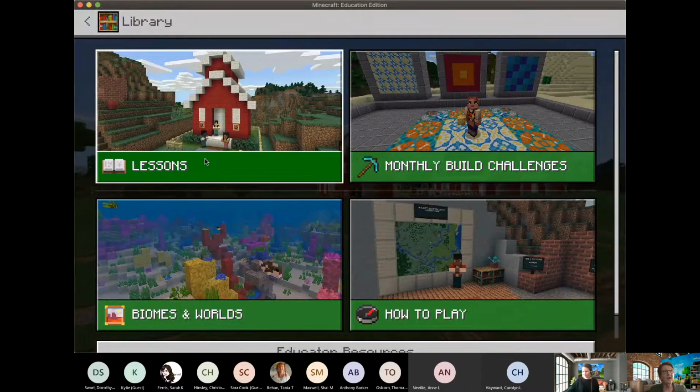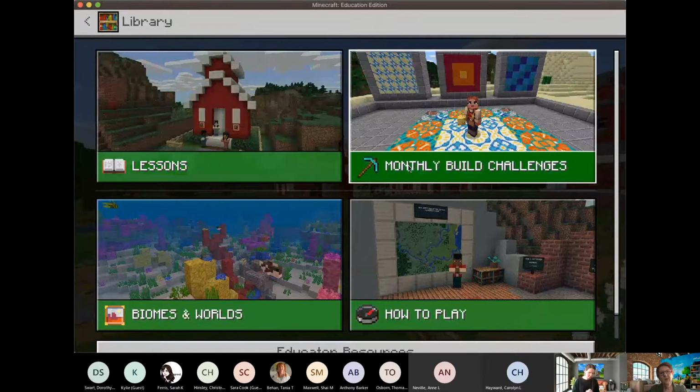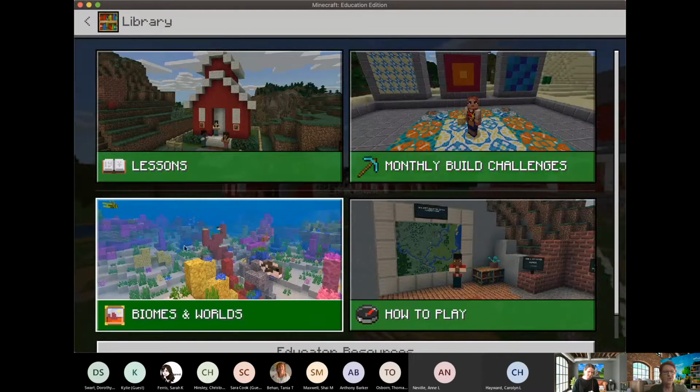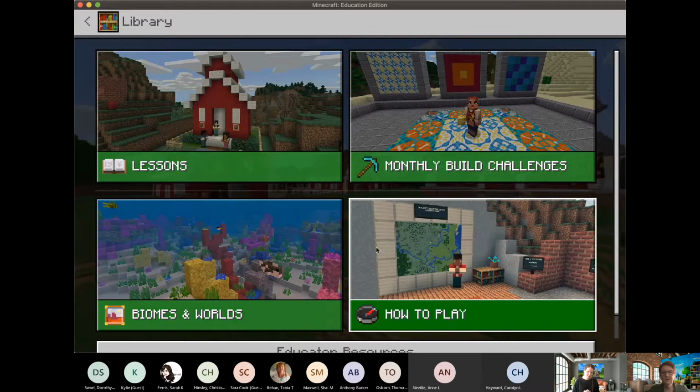These are generated by educators who work for Minecraft, and teachers all over the world have generated the worlds and lessons built here. There are monthly build challenges, and you don't have to do them in the month they were generated. You could choose one and do it any time. Biomes, which are environmental climates, the sea, the ocean, the desert, the savanna, and so on.